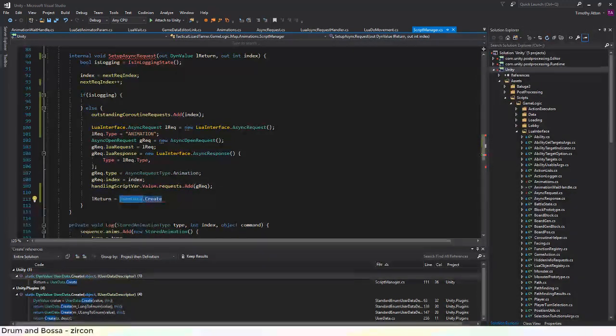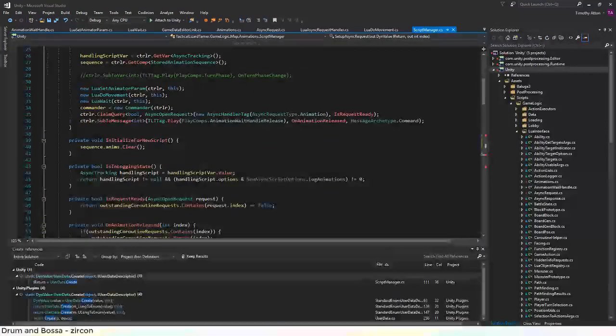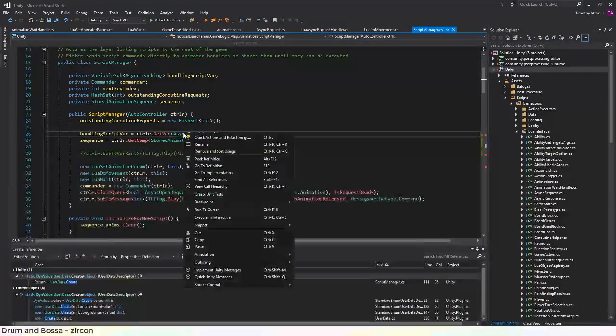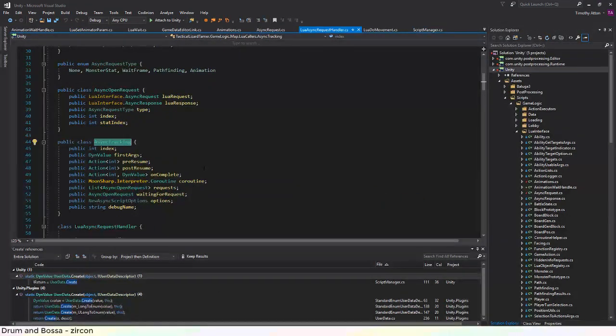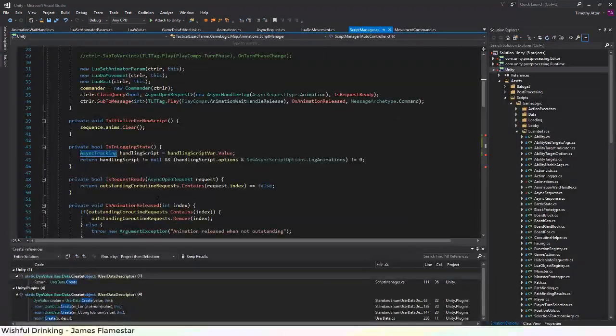Okay, there's gotta be a way to get the script. I think this handling script variable might have it. No. Actually, it's just the script.